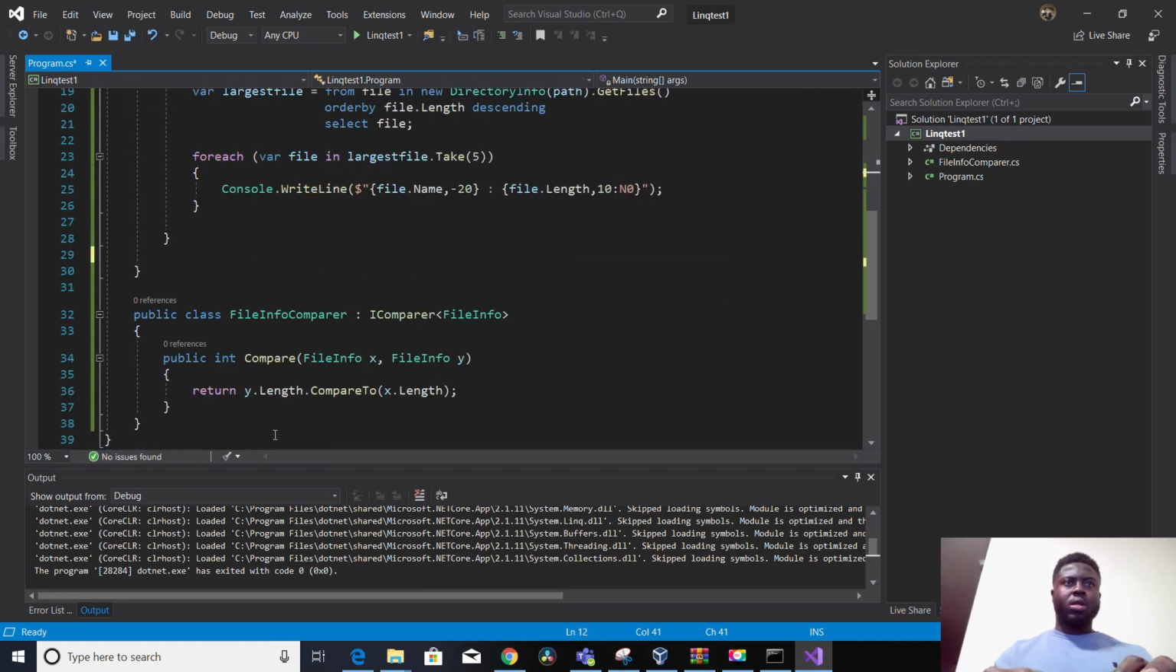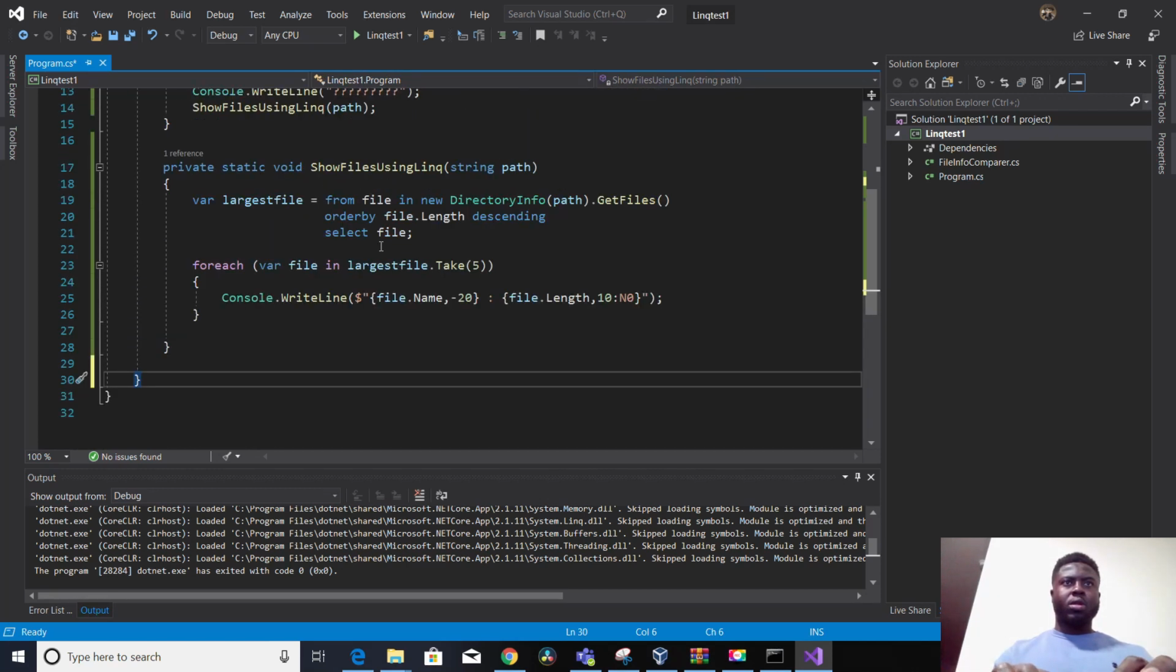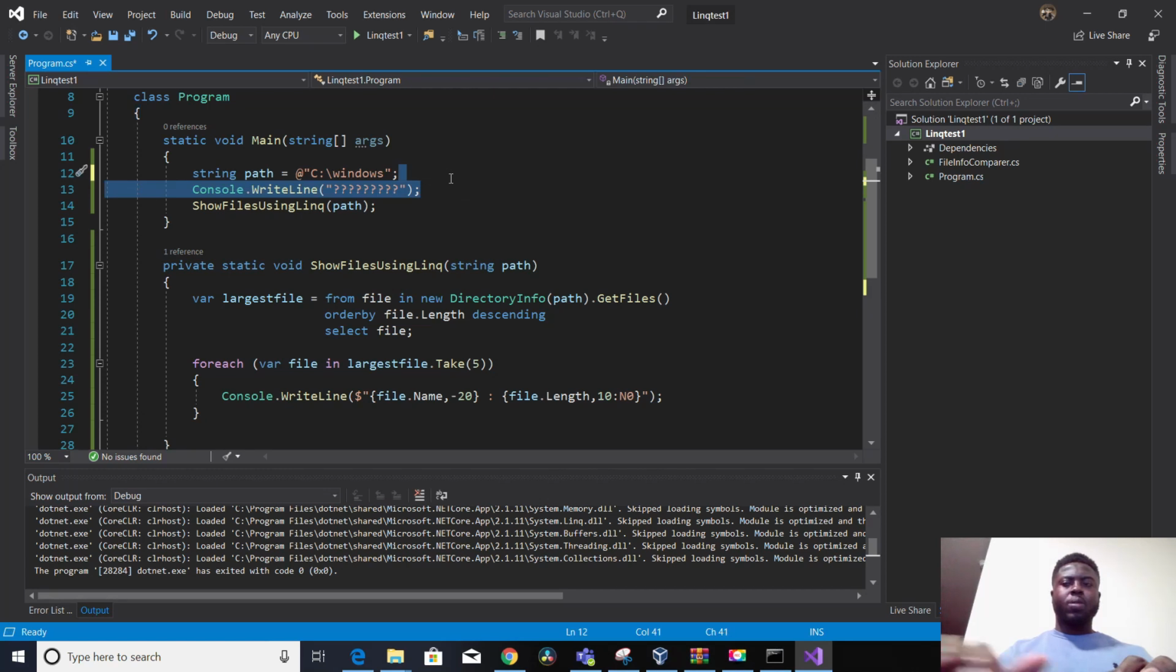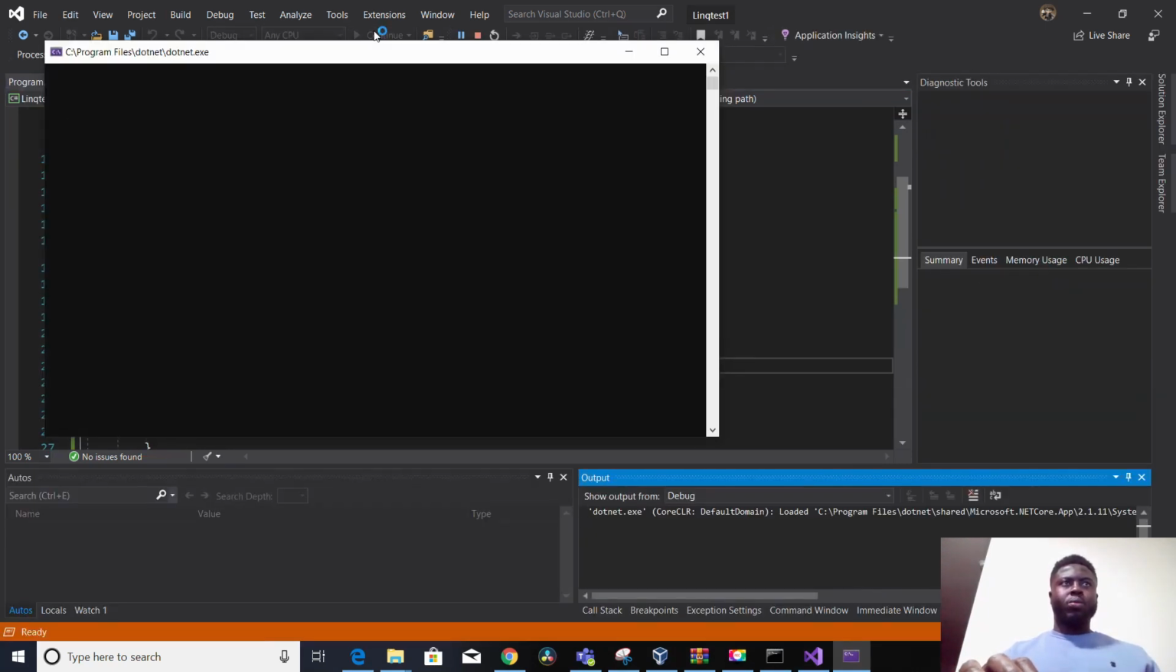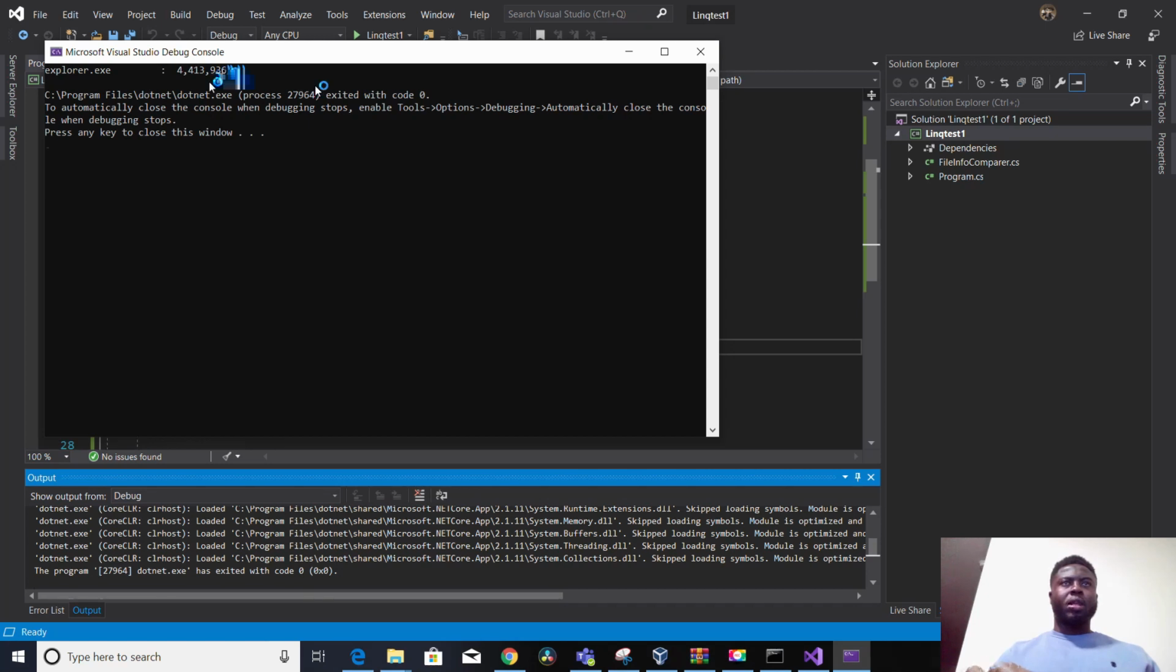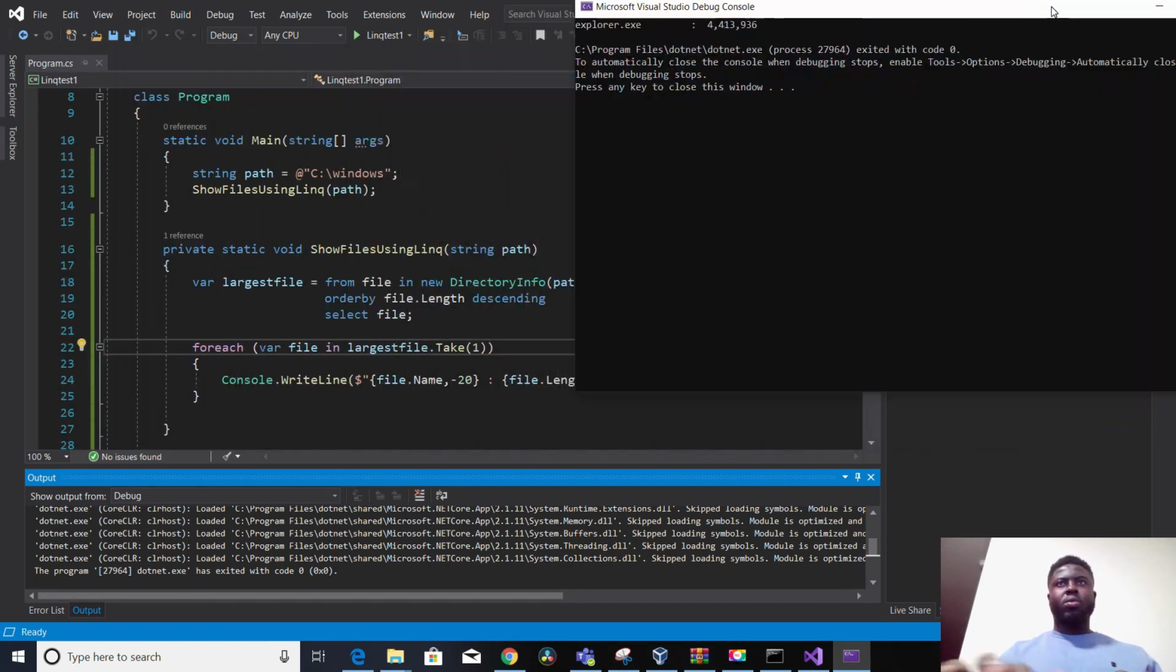So I'll advise you to use LINQ in your code, and that will give you more efficient, and your code is going to be more readable too. So that is it. That is with LINQ. We just have one method, and we just loop over it, and we just write all the files there. So it's simple and pretty concise, and we can get the largest file. Just run it, and the largest file is the same as before, so it's going to yield the same results.